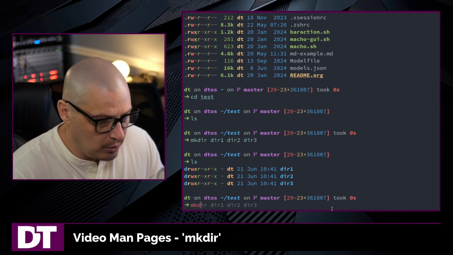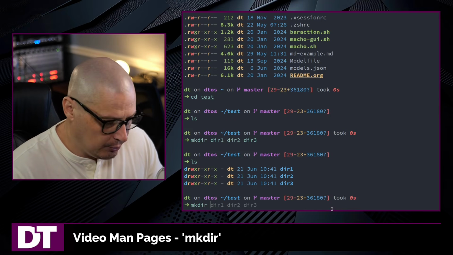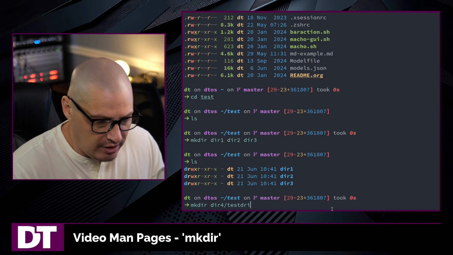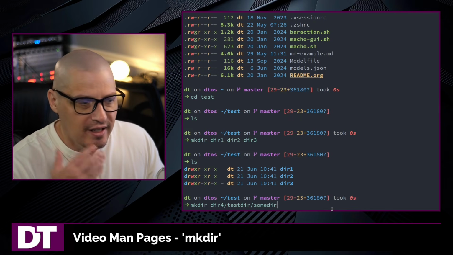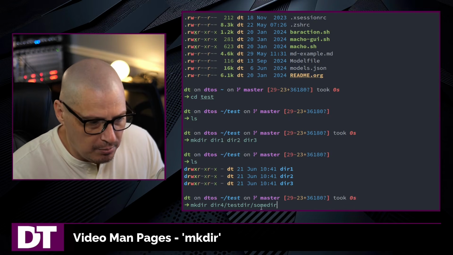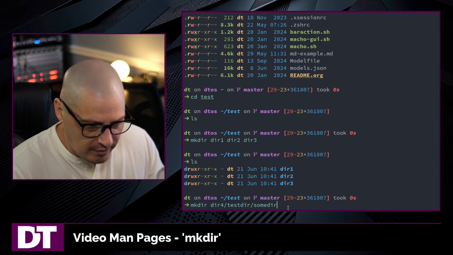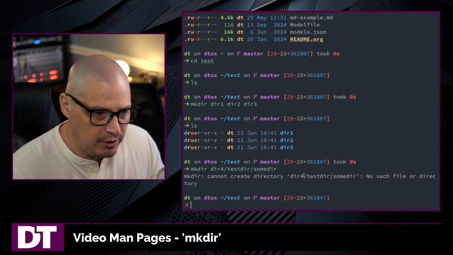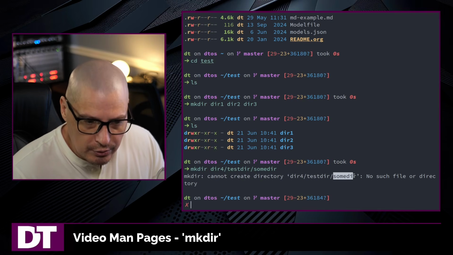By default, the mkdir command can only create a directory if all the parent directories already exist on the system. For example, if I did a mkdir and let's say I want to create a new directory called dir4/testdir/somedir. I'm going to create three new directories: a new directory called somedir, plus the parent testdir, and the grandparent directory dir4. If I do this, it's going to error out because it can't create this directory, since this directory doesn't exist and this directory doesn't exist.